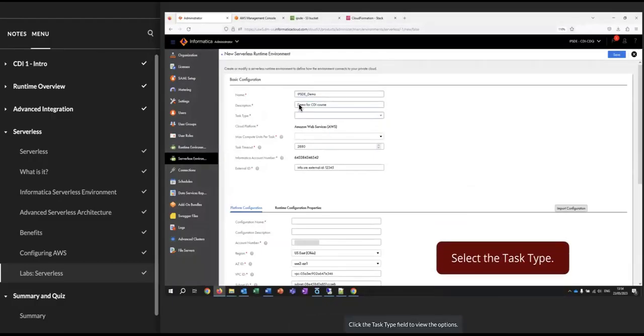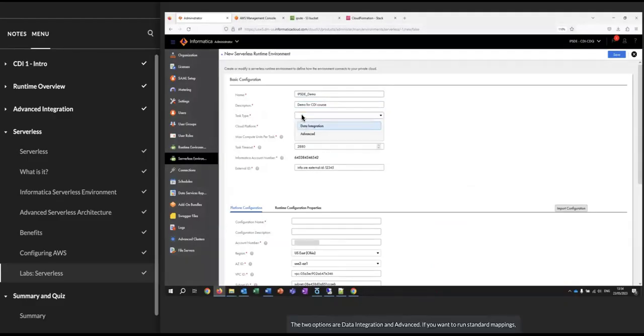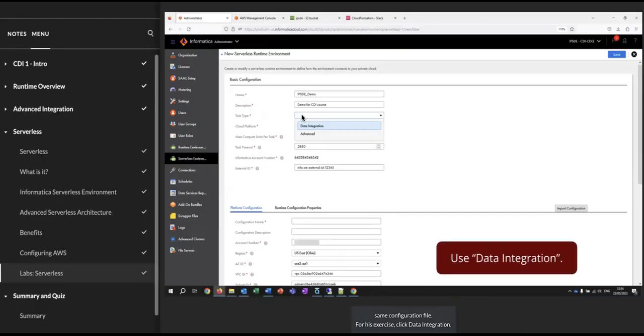Click the Task Type field to view the options. The two options are Data Integration and Advanced. If you want to run standard mappings, choose Data Integration. For advanced mappings, choose Advanced. If you want to run both on the serverless environment, you create two environments using the same configuration file. For this exercise, click Data Integration.